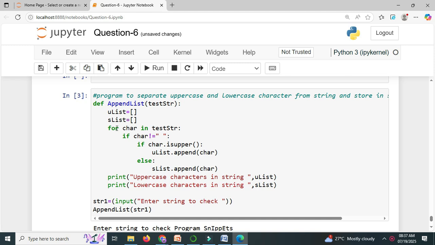check the characters sequentially. So for character in test string, first we will check whether the character is space or not. If it is not space, we will check whether it is in uppercase or lowercase. If it is in uppercase, we will append it to ulist, else we will append it to slist. And then we will print both these lists using print statement.